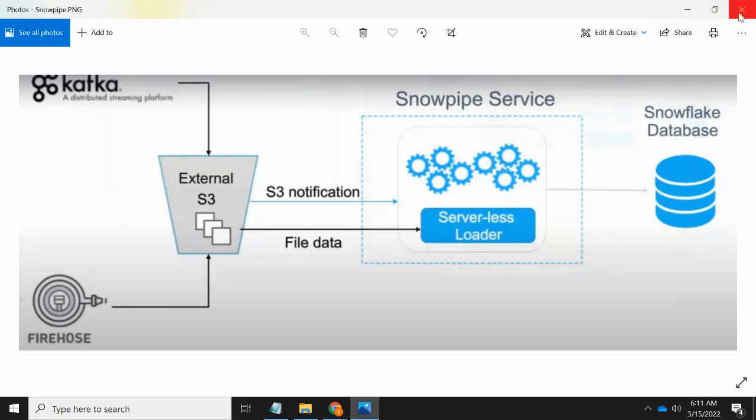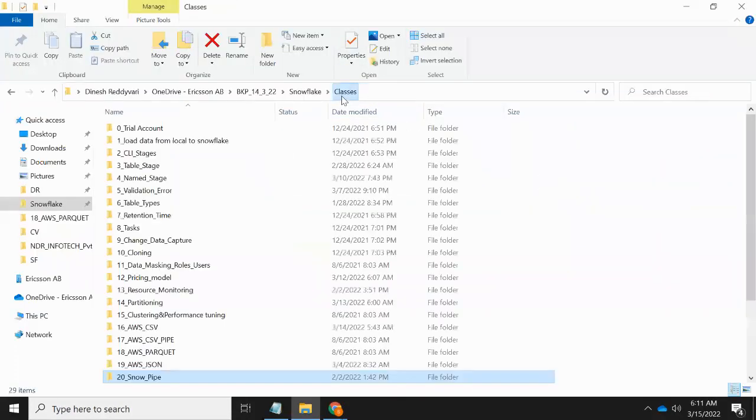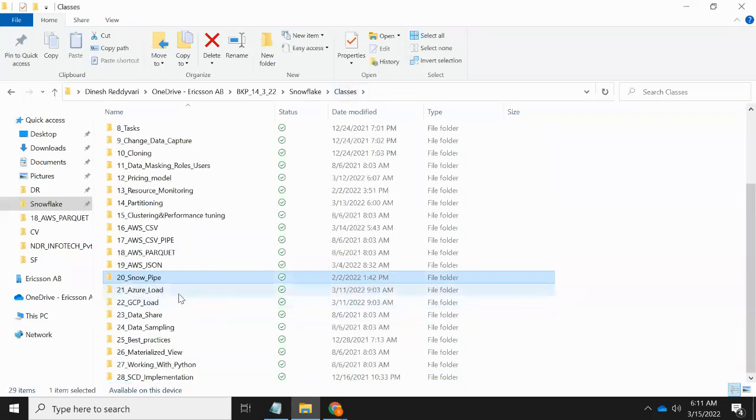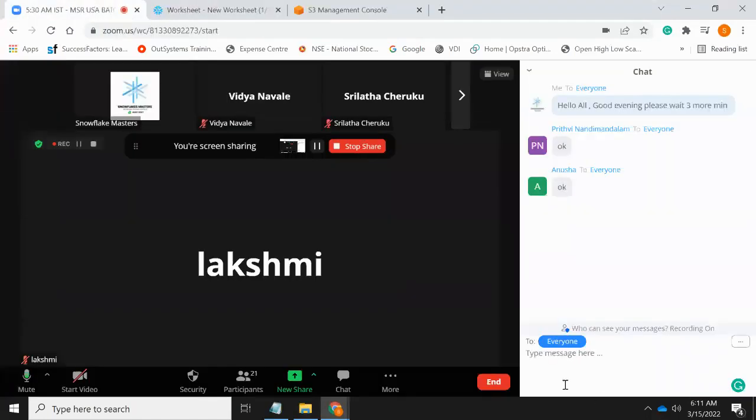It will take some time, guys, so we will see how to implement a Snowpipe in the next session. Once it is done, we can discuss Azure and then GCP load also. These things we will go to after completion of the Snowpipe. Okay, any questions here?